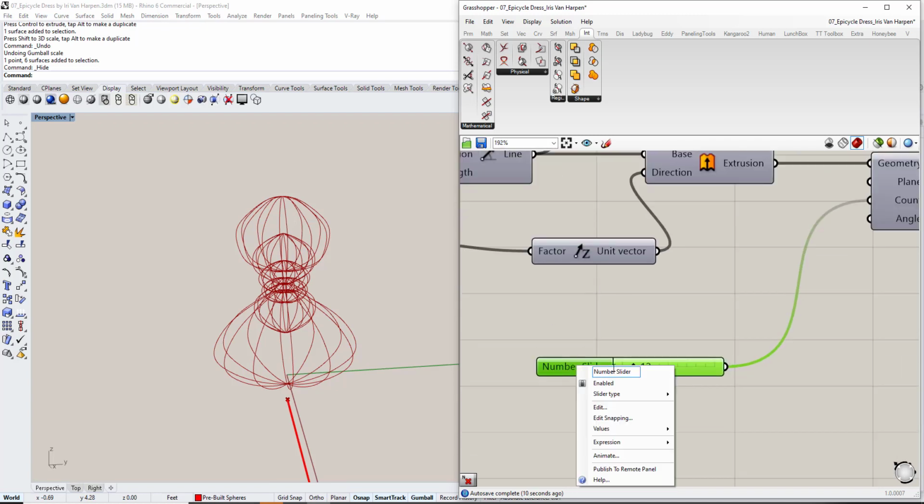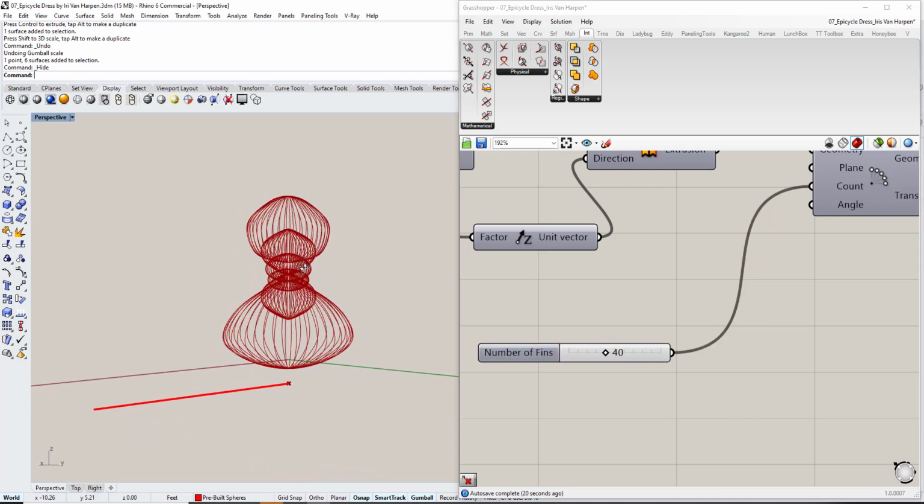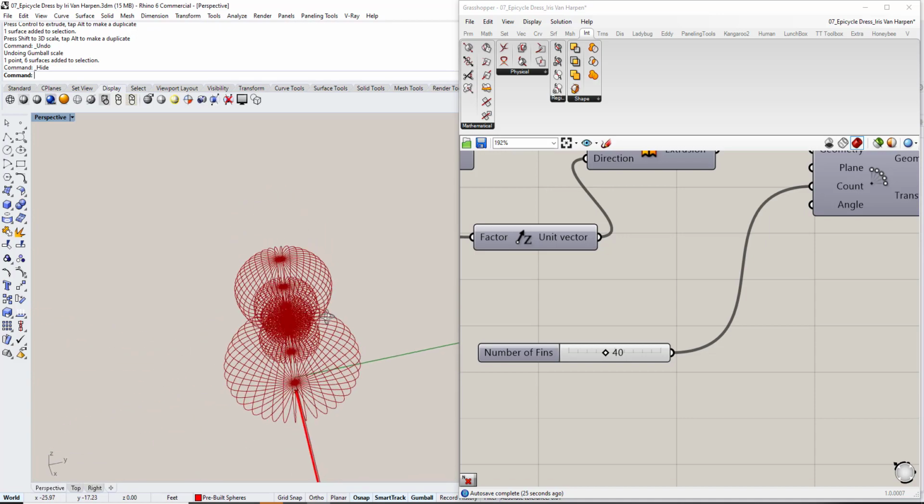This is where the strength of this lies, because this slider is actually the number of fins. Okay, so it's a 12, but I can go any multiple of 4, so I can go up to 40. And you see that it starts to make those fins. But we have a problem here. And it's kind of hard to see in this view.